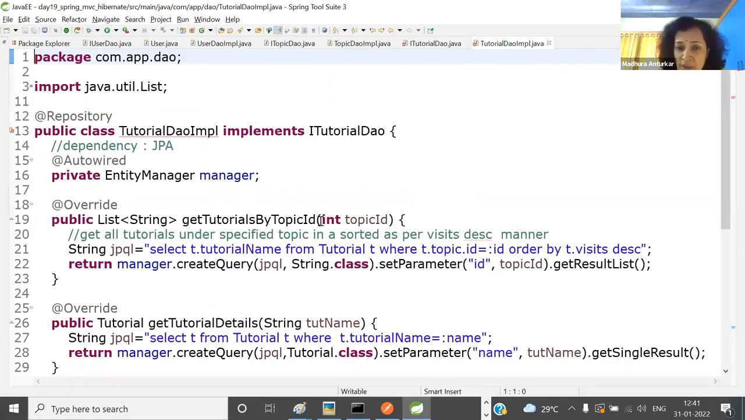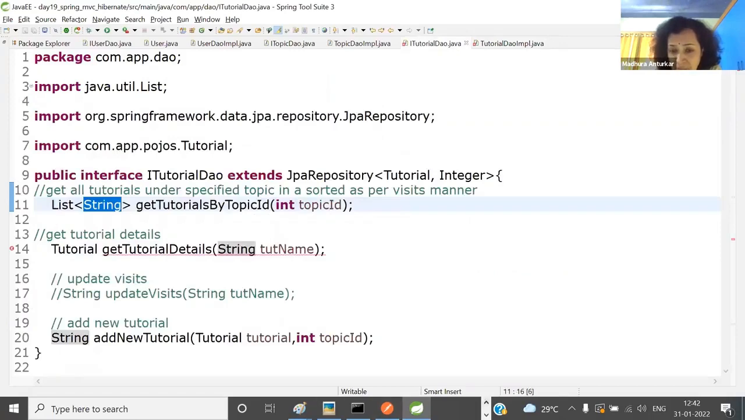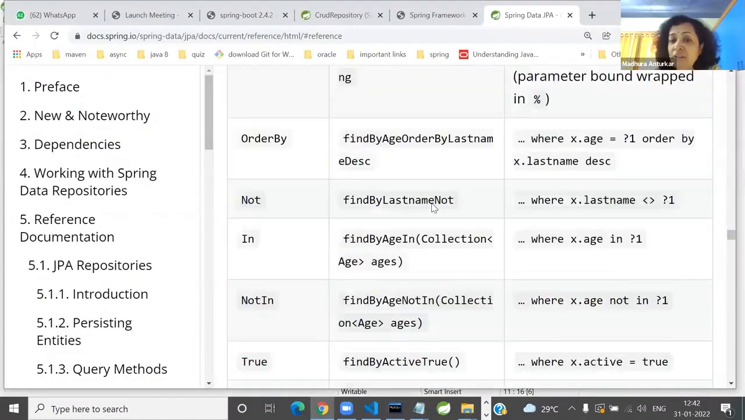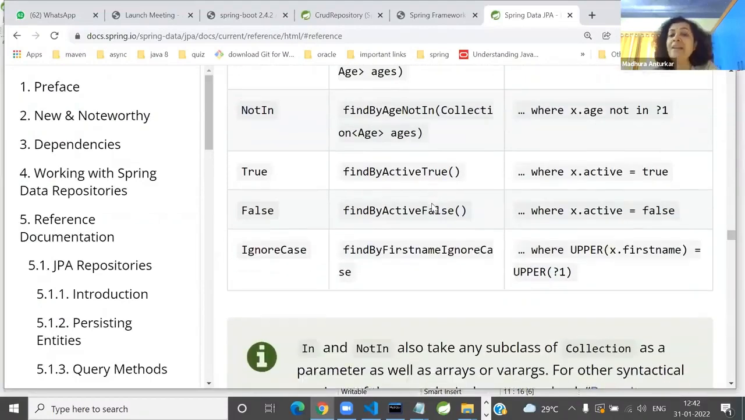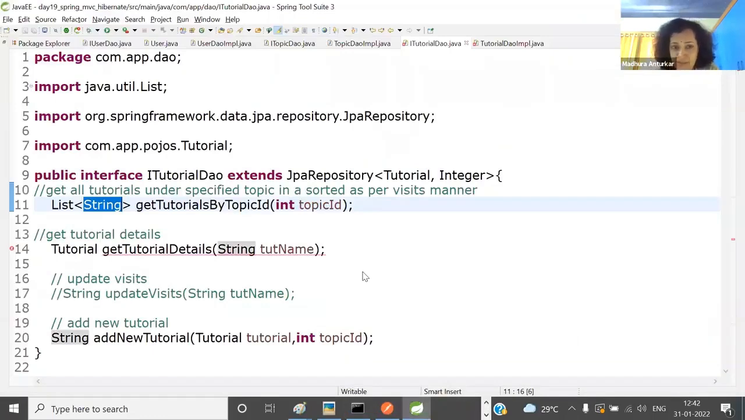So check this. Get tutorials by topic ID. What is it we were doing? Select t.tutorialName from Tutorial t, etc. So in short, we were just lifting the tutorial name. You got it? Okay. So now here, if you refer to the reference documentation, there's no good or easy support for finding the projection. Projection means selected columns, selected fields.